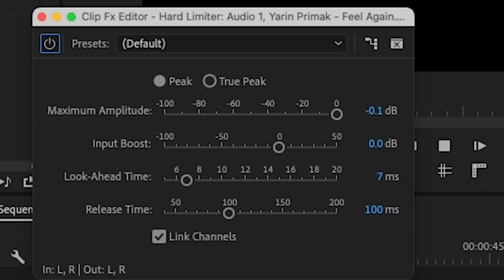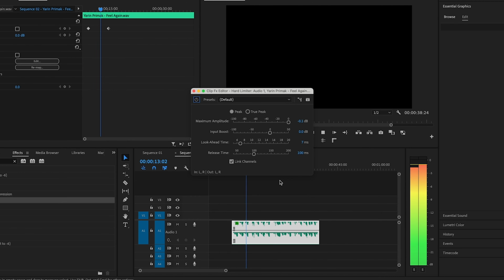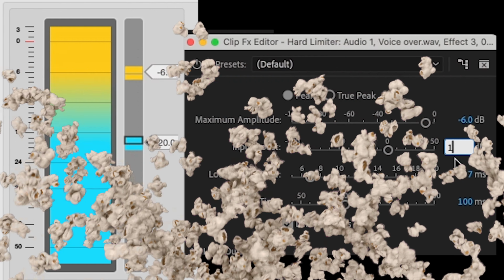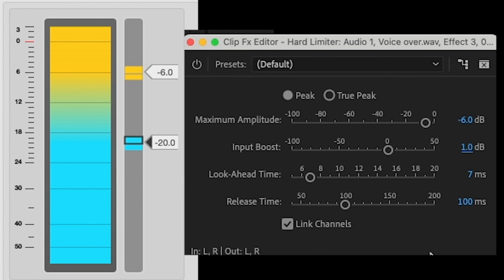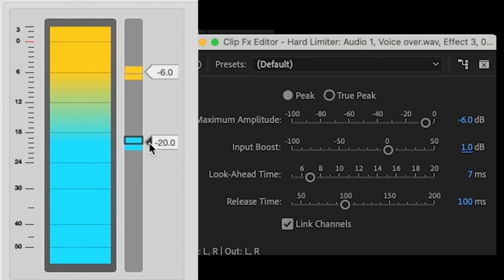Input boost is like adding oil to the popcorn. It raises the overall volume. Imagine the lowest popcorn jump is at minus 20 decibels, and with a gain of 1 decibel, it increased to minus 19 decibels. This change affects all sounds, creating a dynamic range.